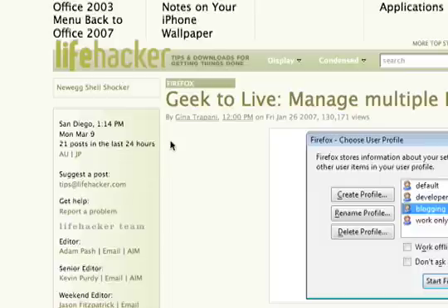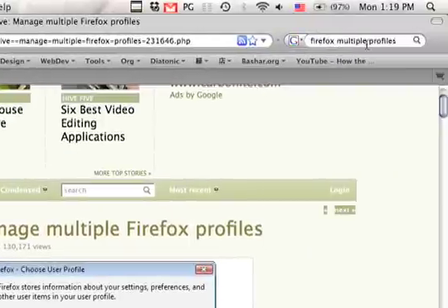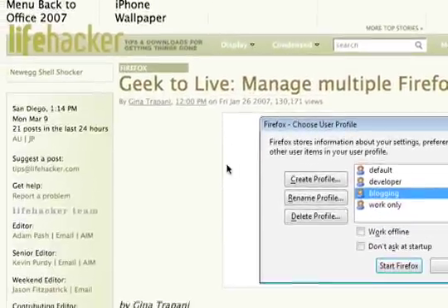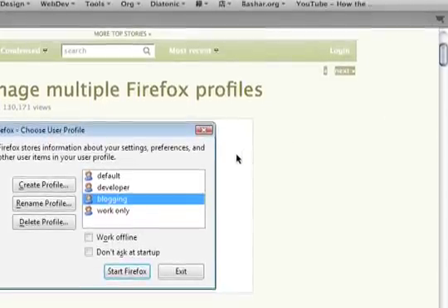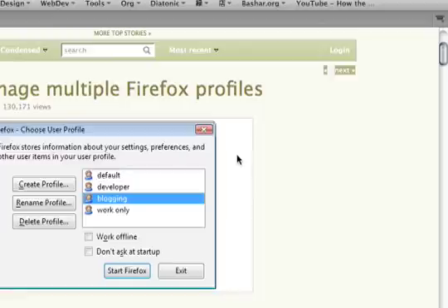I'm just sort of shamelessly using their material, so giving credit where it's due. LifeHacker posted the original article here, and if you do a Google search for Firefox multiple profiles, you will certainly find this. So if you have any further questions about it, it's a great place to start. Just check out the article and the comments on it.